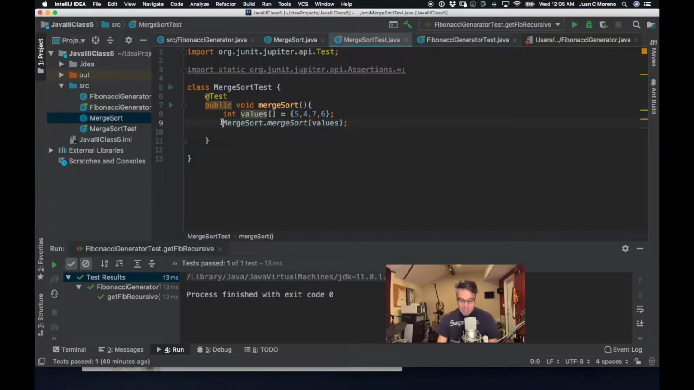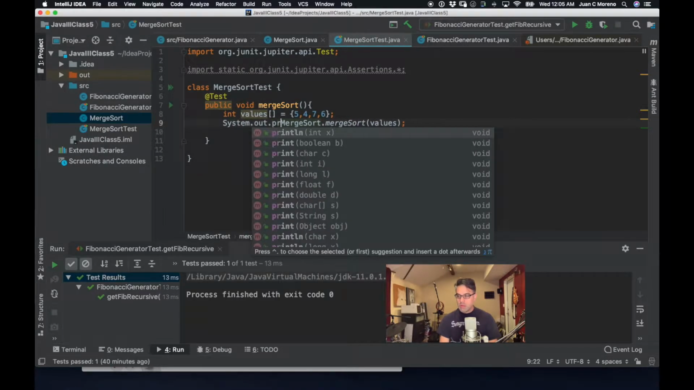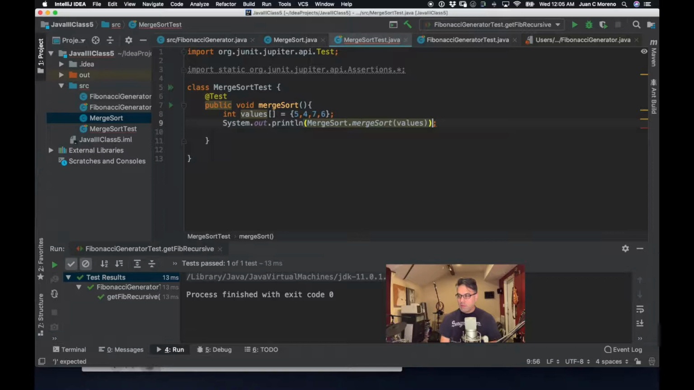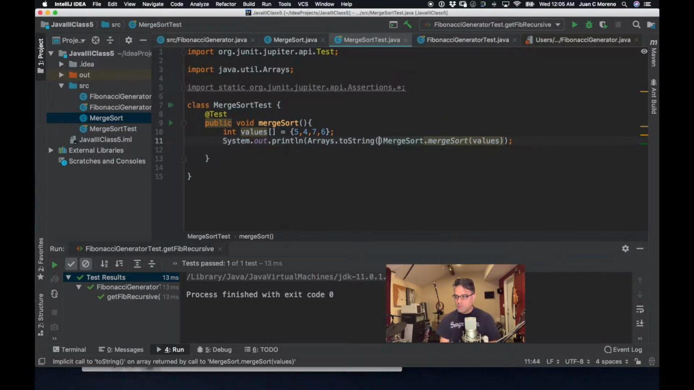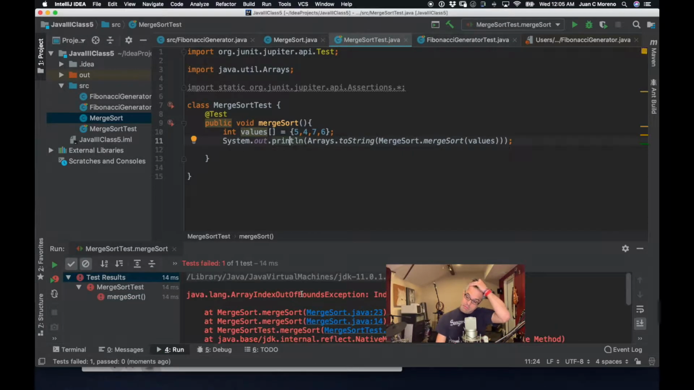And I wanna just print out whatever. And actually we're gonna need arrays to string, so that way we convert the return of the result of this guy into string. And let's just run it. It's gonna crash because it's gonna have an array index out of bounds exception.